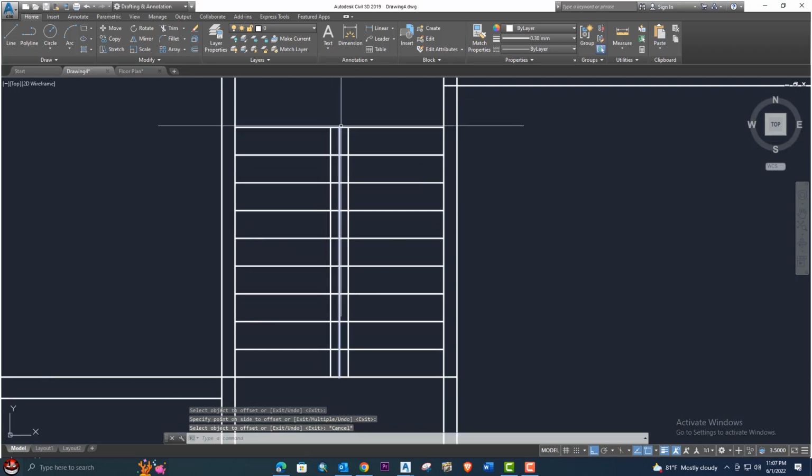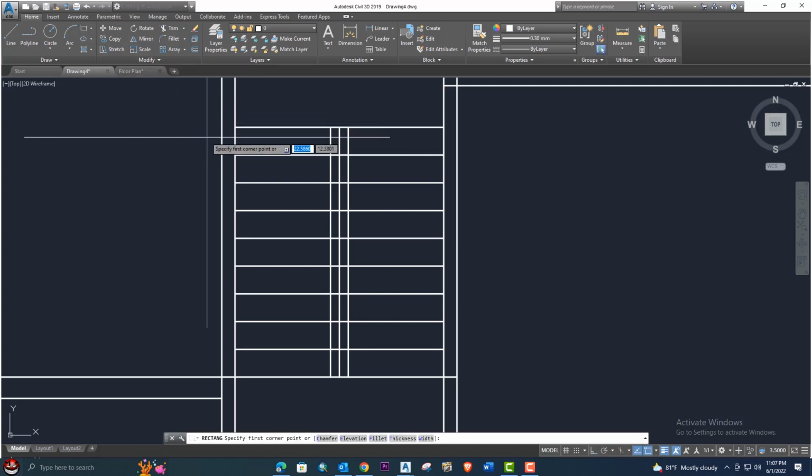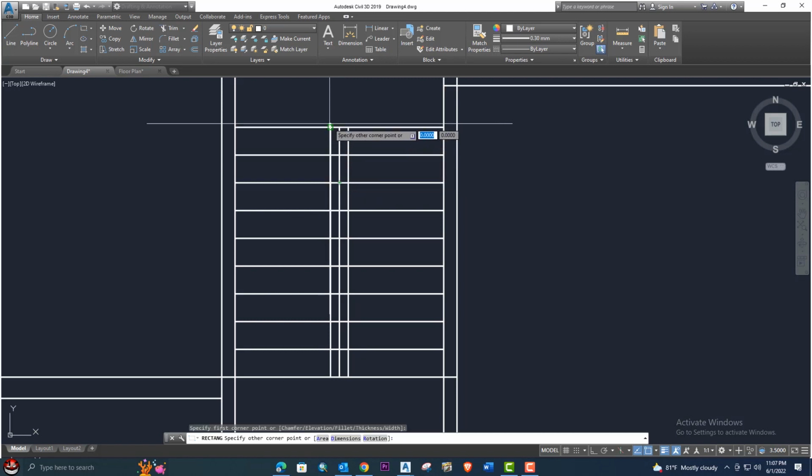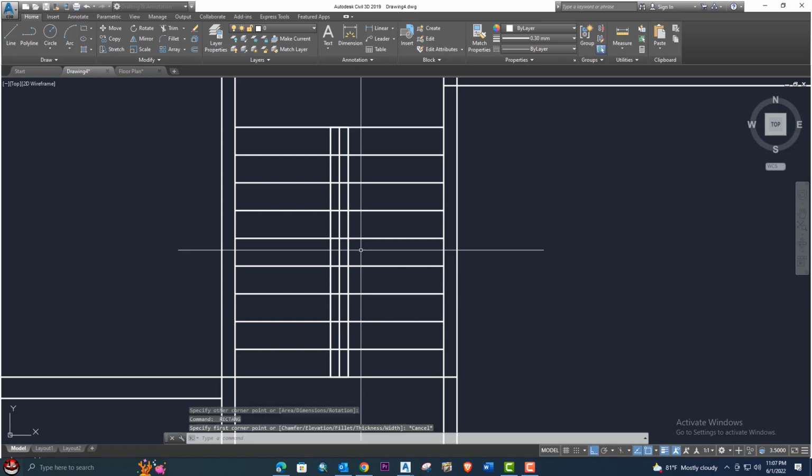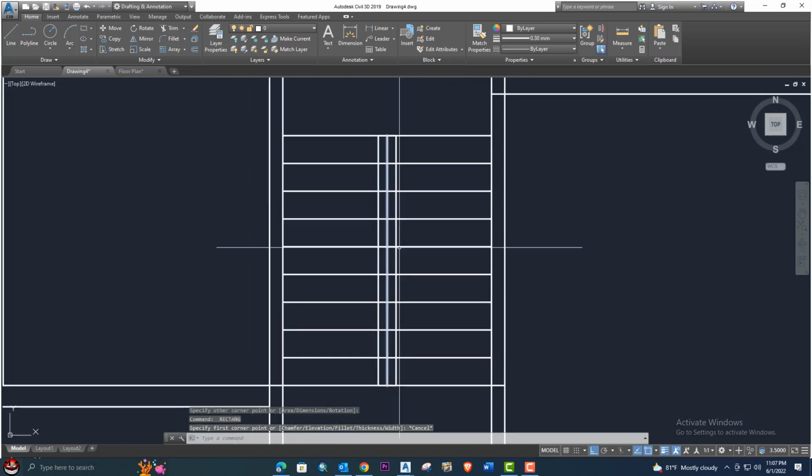Okay, so for this purpose we need to draw a simple rectangle. You can select it from here, or you can enter REC from your keyboard, the shortcut command. So select this corner and enter this corner. Okay, so now our rectangle is drawn.